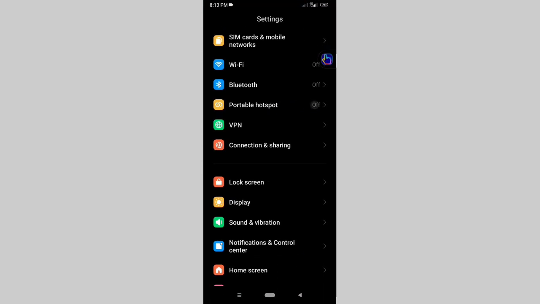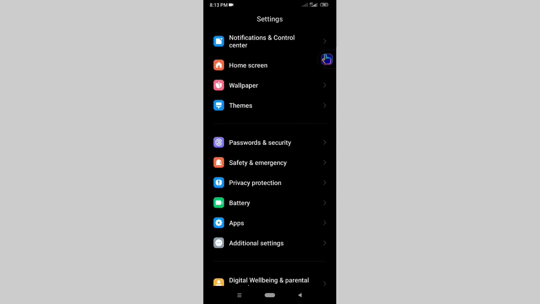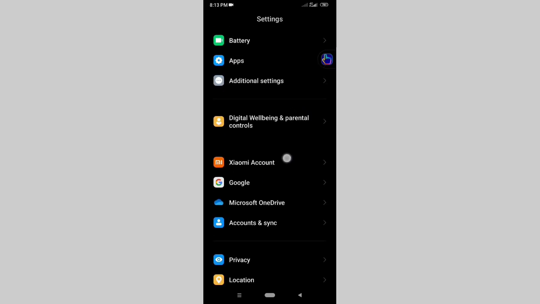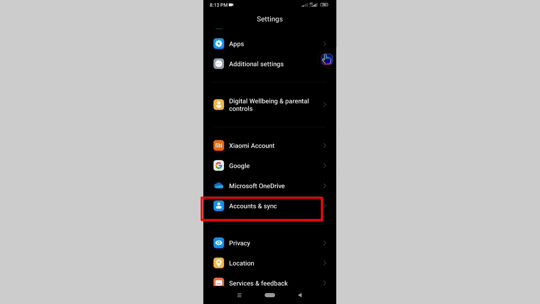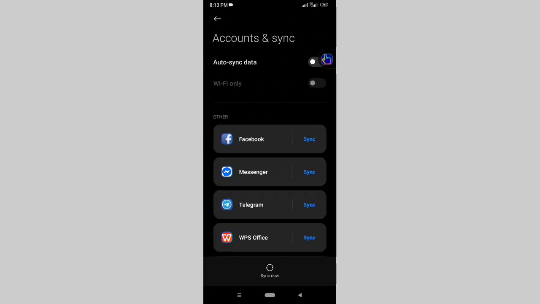First, go to your phone settings. Now scroll down and tap on Accounts or Passwords and Accounts, depending on your phone model. Next, tap on Google.